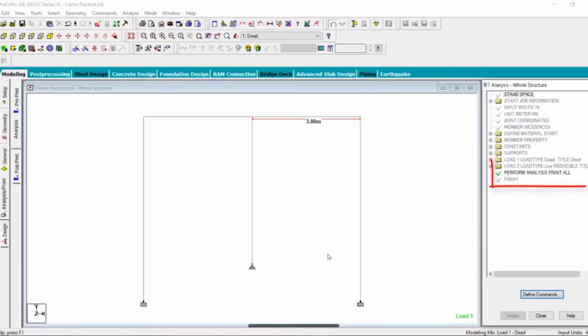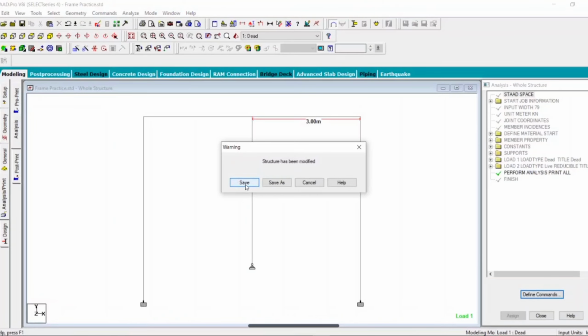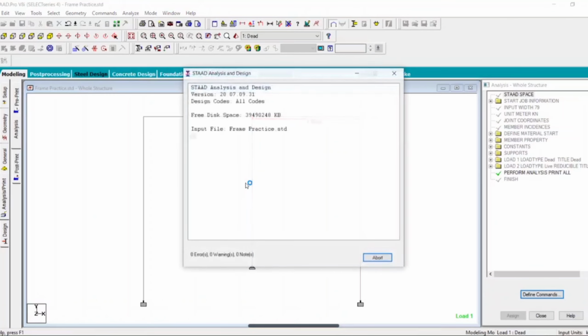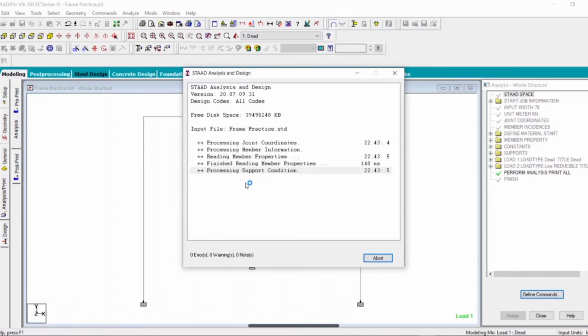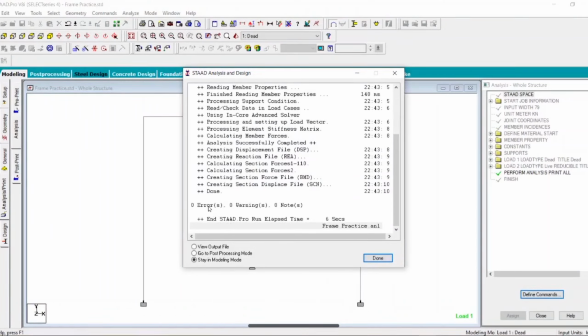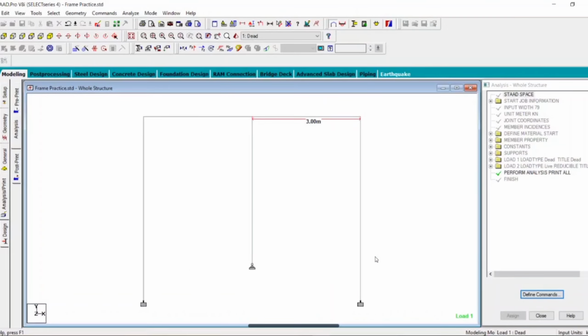So we have added the command to analyze our structure. Now we will analyze it. Click on analyze here. After that, click on run analysis. So save it. So we got 0 errors, 0 warnings, and 0 nodes. If you want to see the output file, click on view output file and click on done.